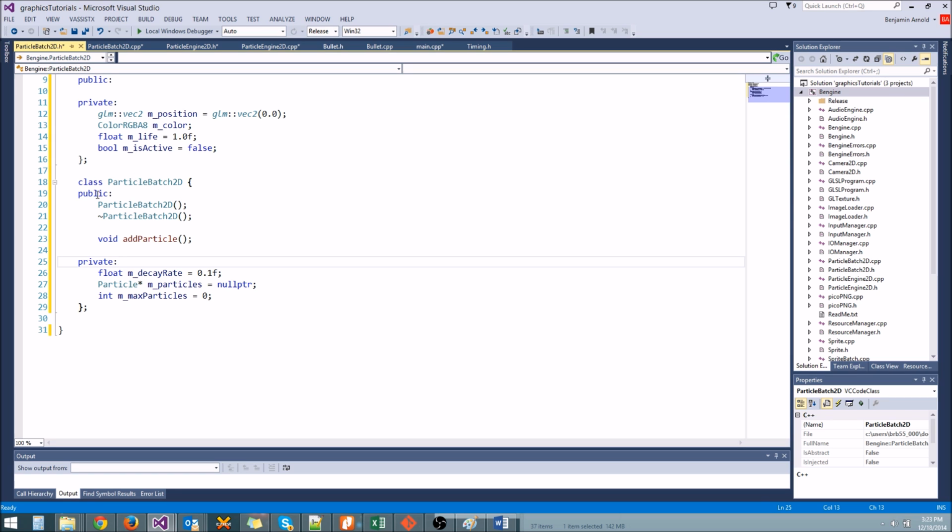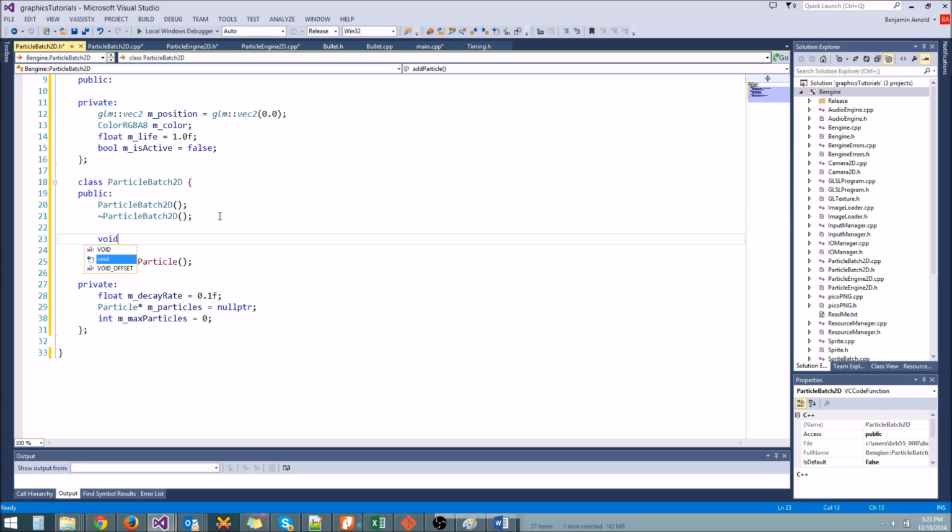And whenever we initialize the particle batch, we should pass in the number of particles we want. So I'm going to use the constructor to initialize particle batches, or actually, let's use an init function. I like init functions personally. So we'll say void init, and we're going to pass in the number of particles, so int maxParticles. This is the maximum number of particles that this batch can handle.